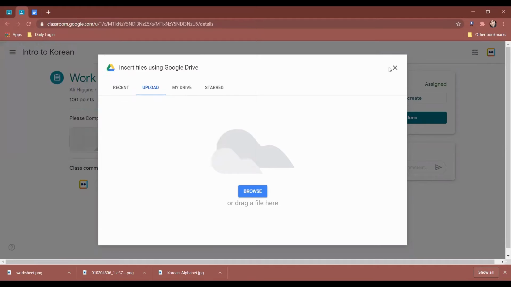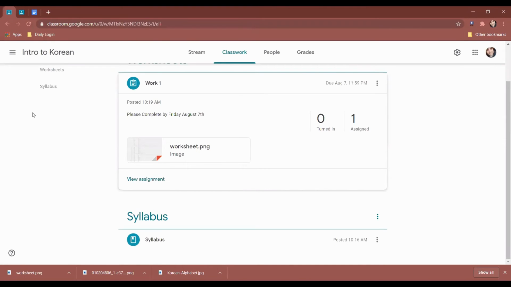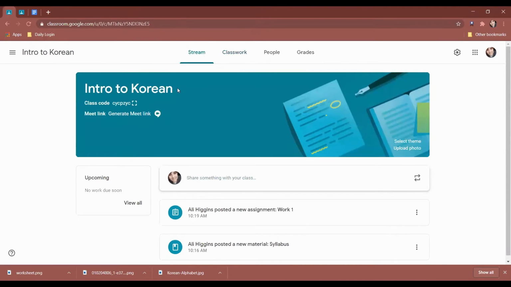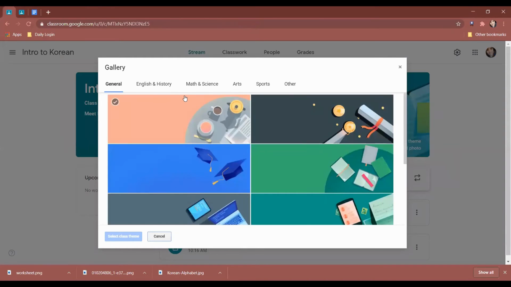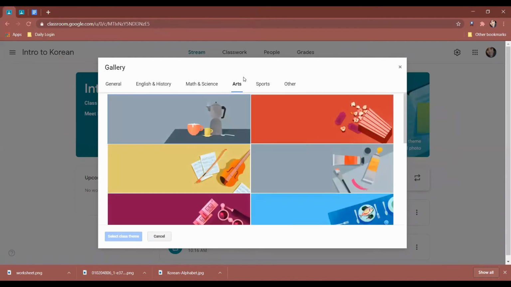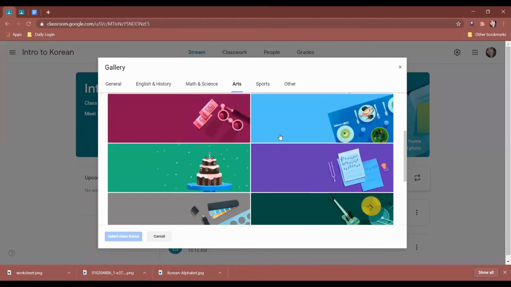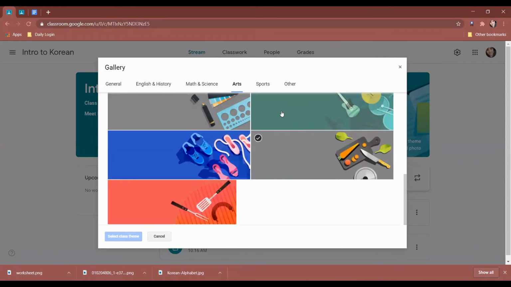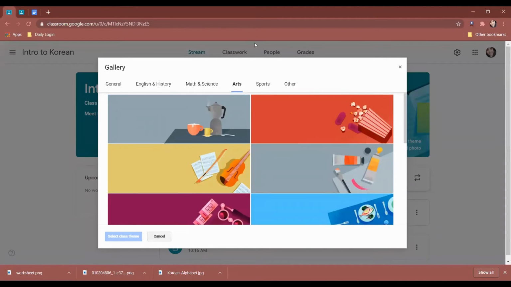So for that, I just want to make sure I'm understanding it right. Do you mean like this top banner right here? Because if you are, there should be arts. So you can go through and select one of those templates, the themes.